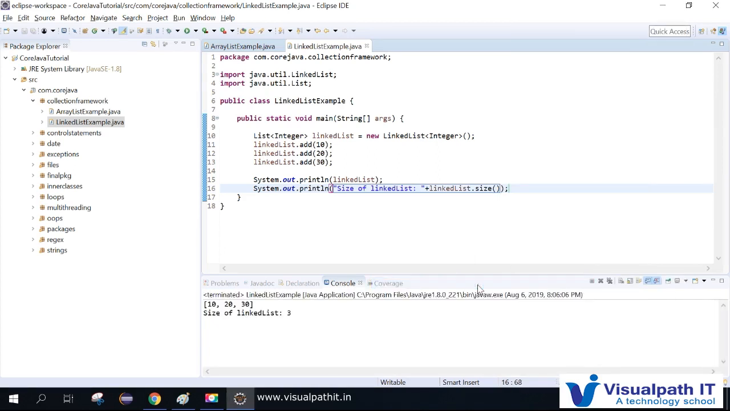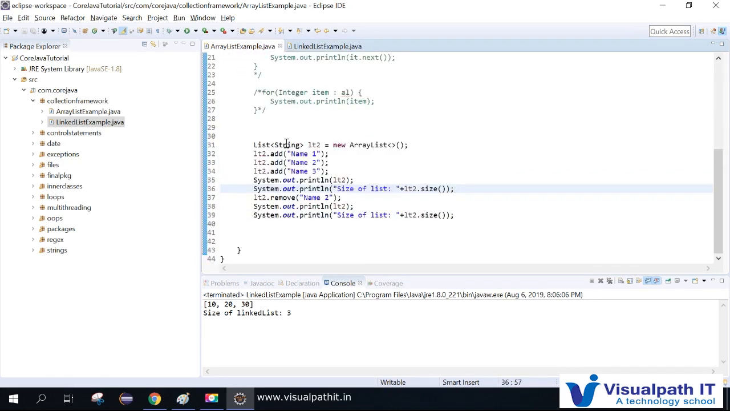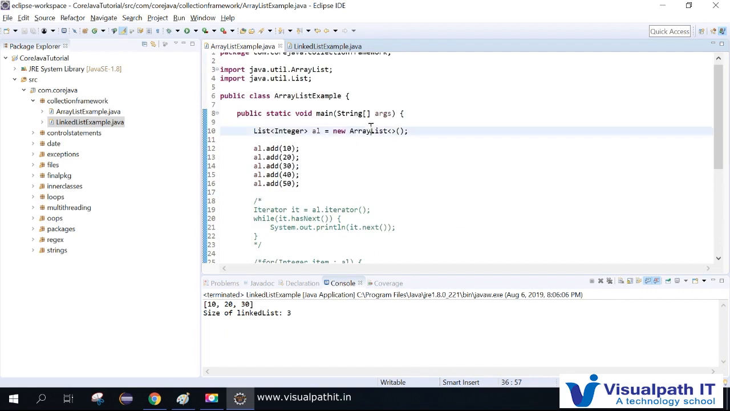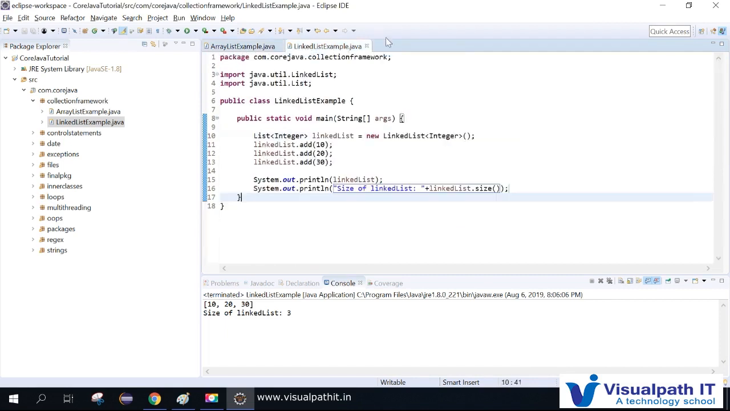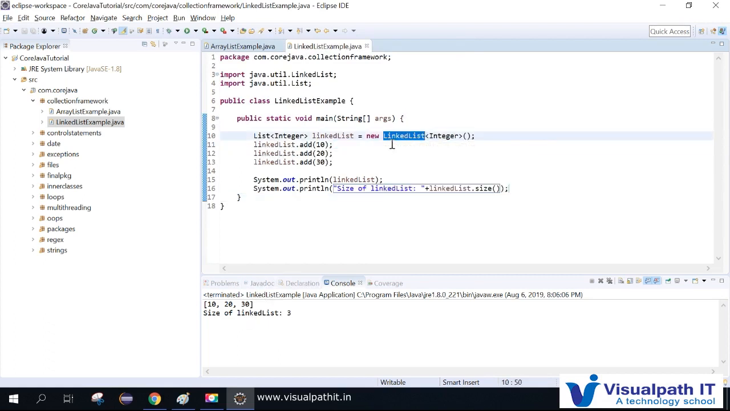We have seen adding elements through list, and we have seen how to add elements in linked list. But you see in the programming, there is no difference at all. So what is the difference between array list and linked list? There's not much difference. You're just putting the name as array list, and here you're putting the name as linked list. That's the only difference. Other than that, there's no difference at all. It works similar to the array list. So we'll see what is the major difference between array list and linked list.